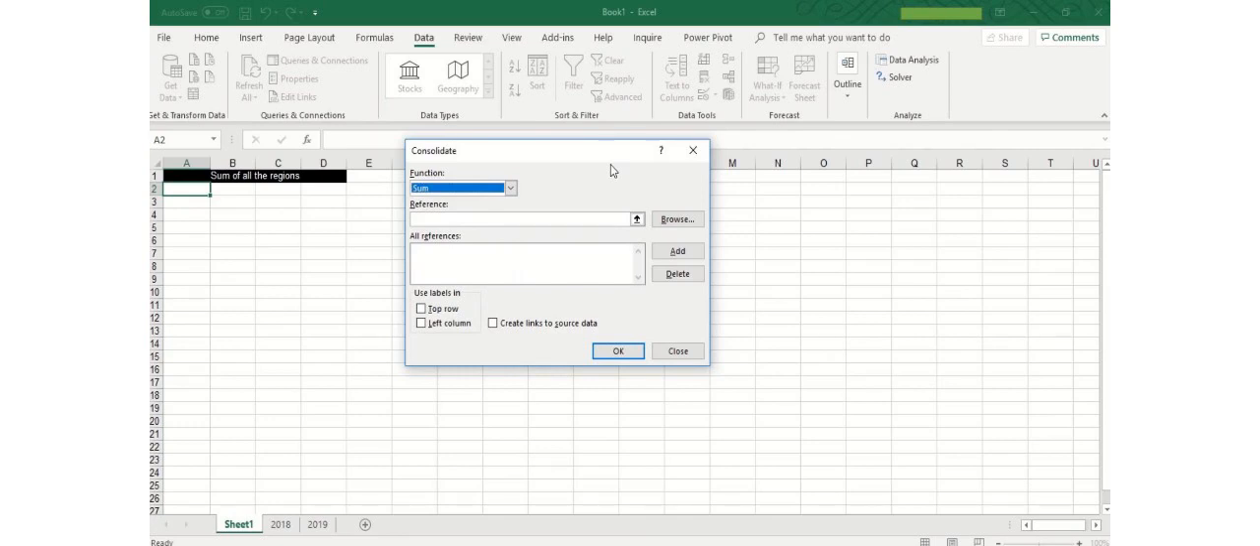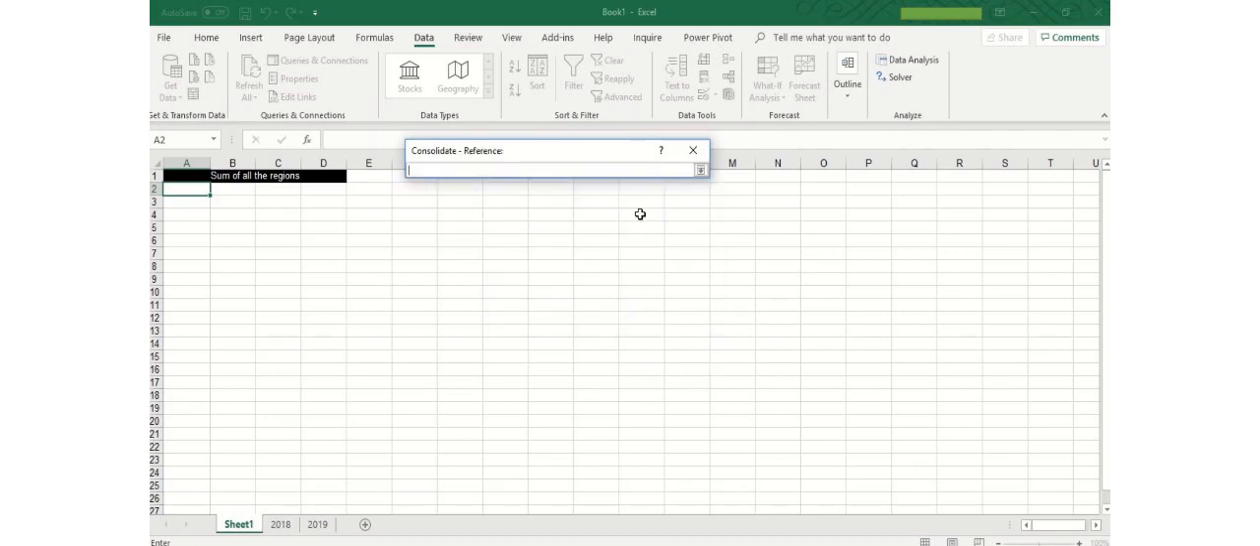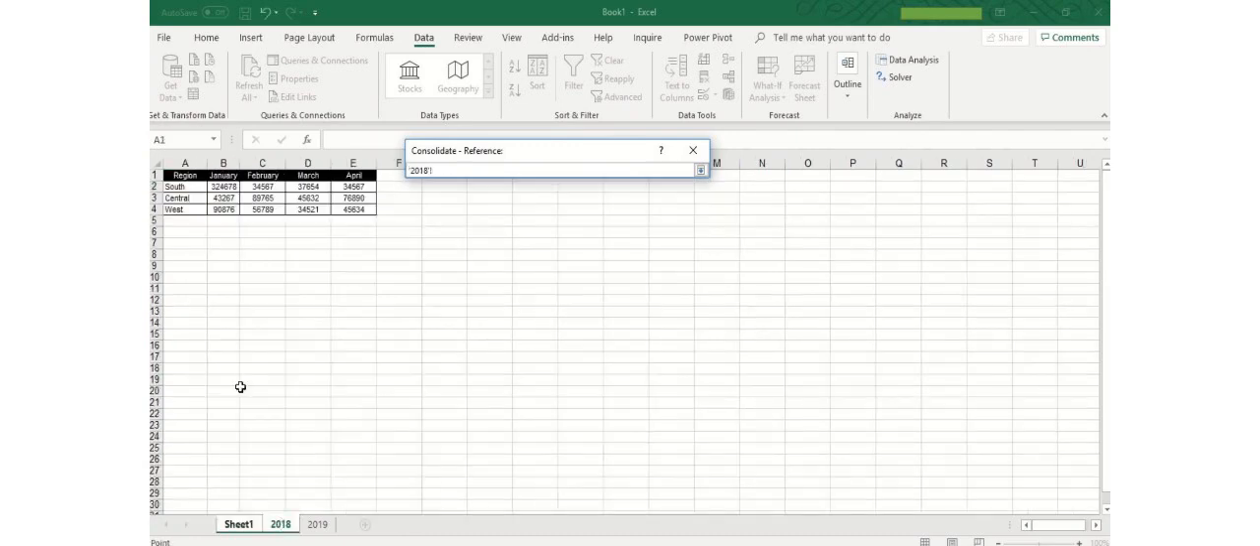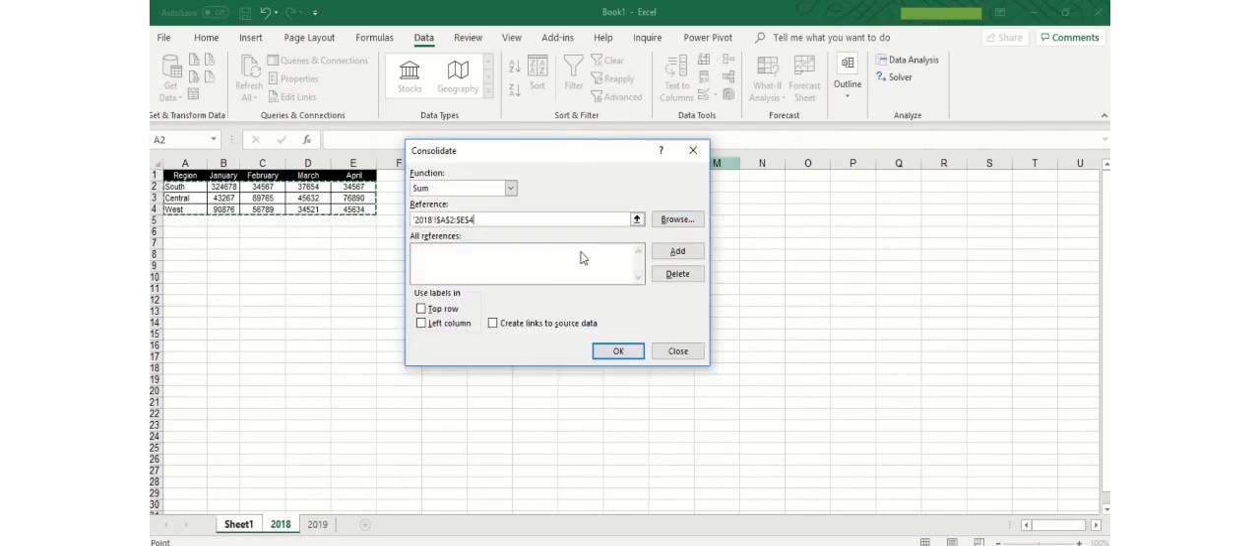Let's start with some basics, that is sum. In the second text box, you need to provide the reference, that is, where the data is located. We'll click on the arrow located within this text box, click this worksheet and select all this data. Here it is. Now, in order to add this particular reference to our calculation, we need to click the Add button. Let's click here. See, the reference is now available.